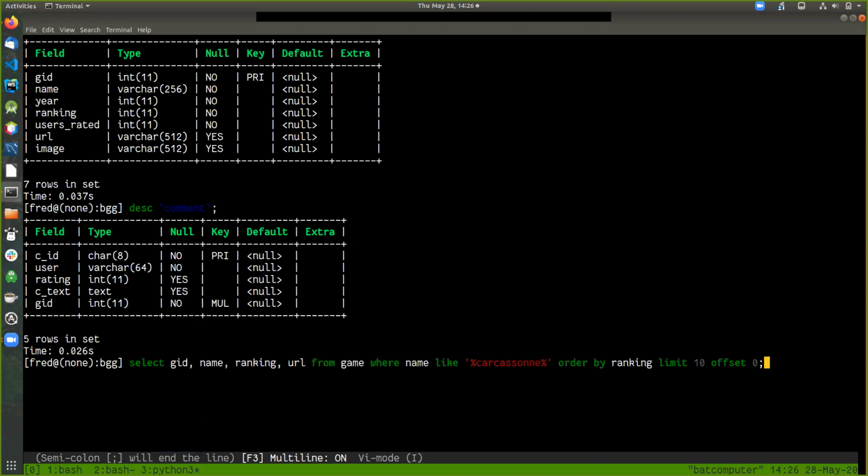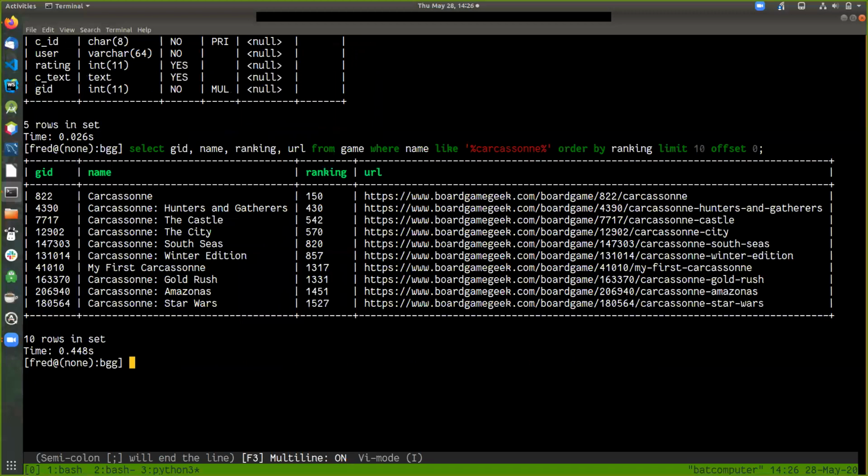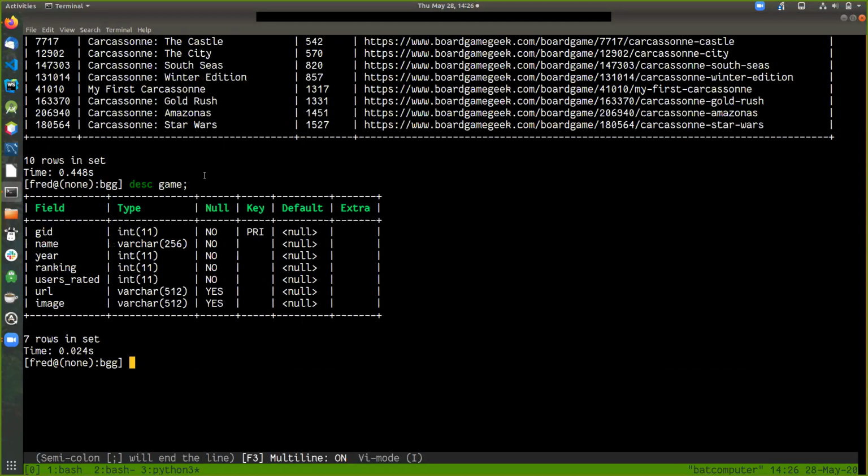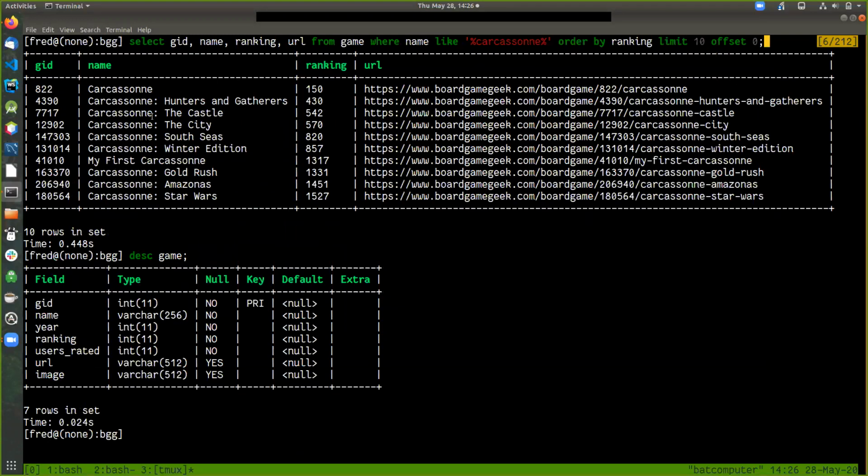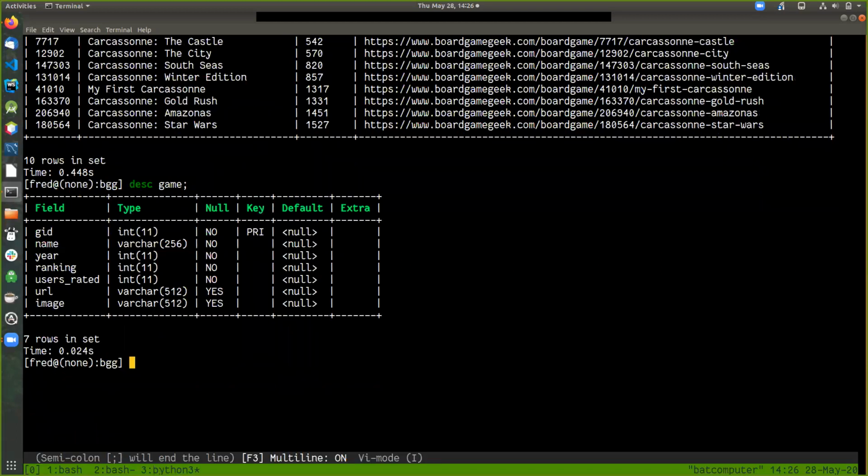So essentially this is the data that we'll be getting. Okay, so this is the data. So you get the gID, the name, the ranking, and the URL. Okay, so I won't be getting everything for the board game. I'll just be getting four fields, right? Just four fields: the gID, the name, the ranking, and the URL. Okay, so for the rest of the stuff, you can go and try to implement that yourself. Okay, so the board game is here.